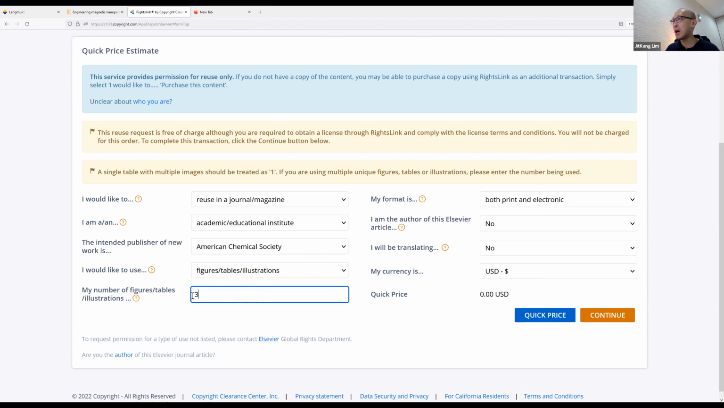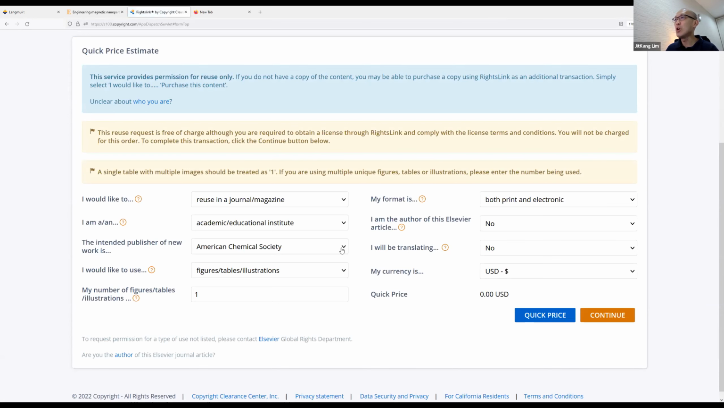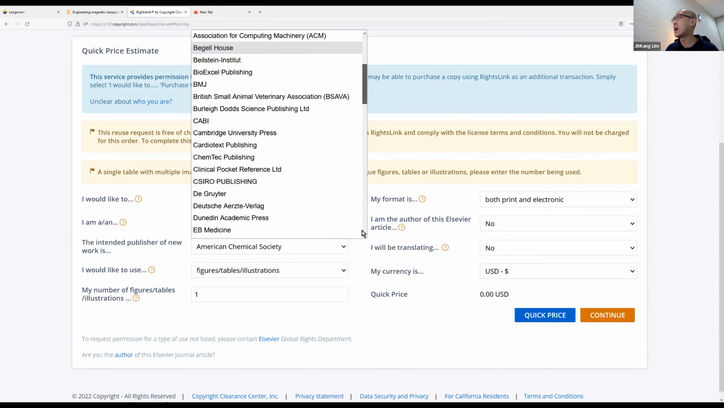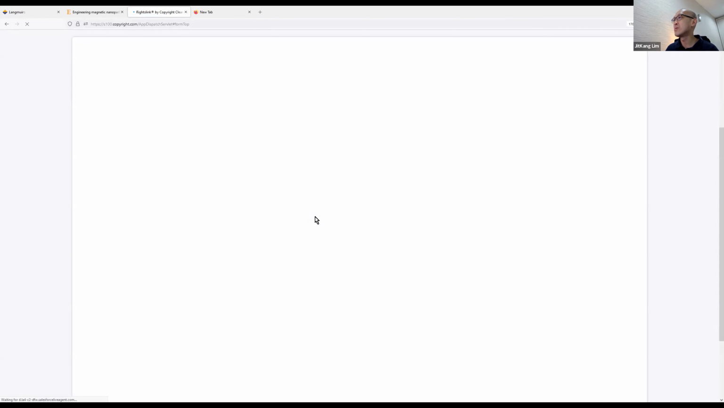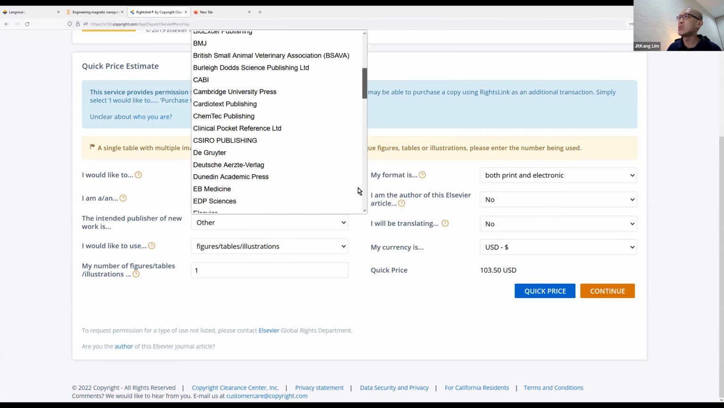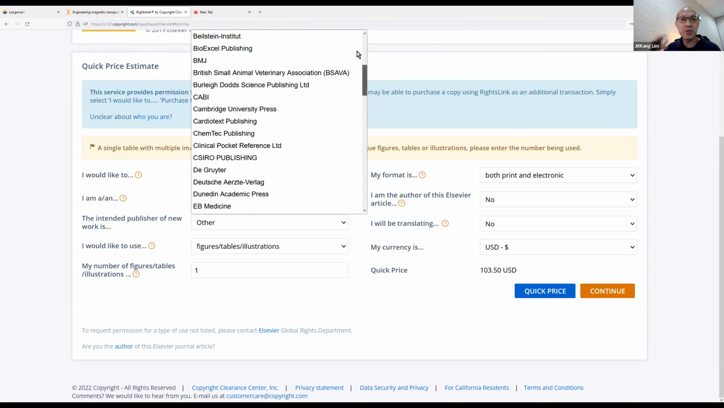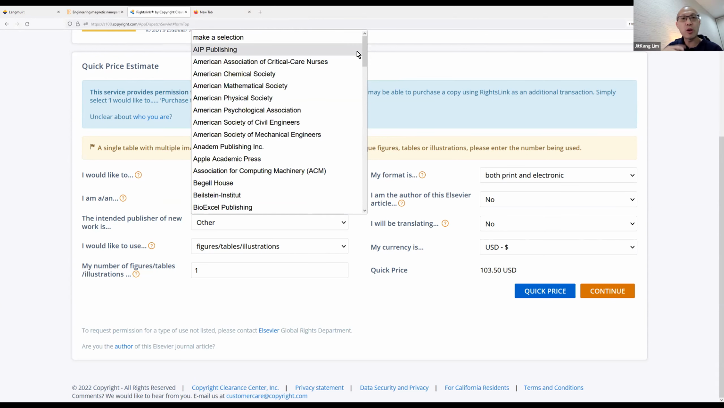Right? For example, let's say I put 1, quick price check. No, now I'm not going to American Chemical Society. I go to other. Then I check, quick price check. Can you see it? Even 1 figure, they start to charge you. Because what you mean by other, that means it's other than all these lists. What it means is already telling you: all these publishers listed here are under the STM signatory. So you can freely use their figures from Elsevier.